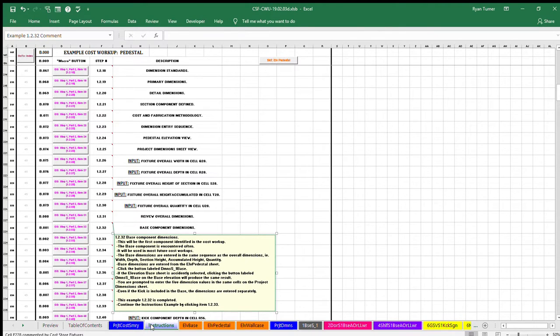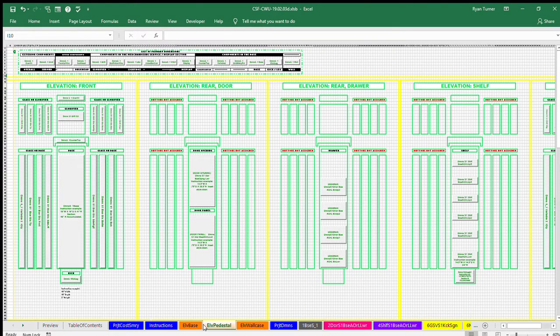Example item 1.2.32 Base Component Dimensions. This will be the first component identified in the cost workup. The base component is encountered often. It will be used in most future cost workups. The base dimensions are entered in the same sequence as the overall dimensions, that is, width, depth, section height, accumulated height, and quantity. Base dimensions are entered from the elevation pedestal sheet.